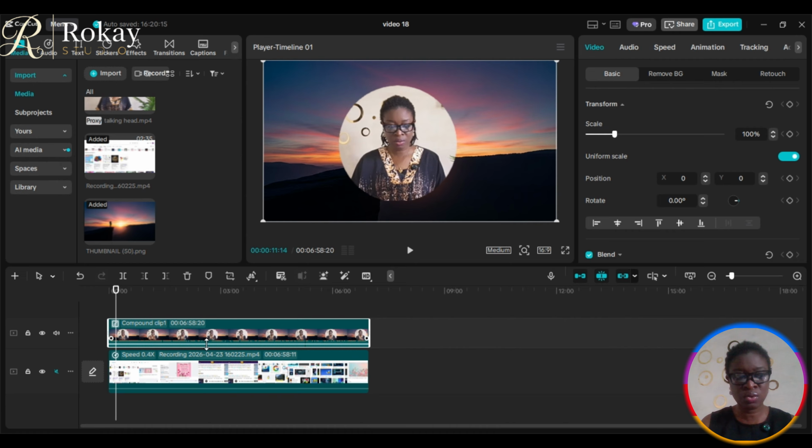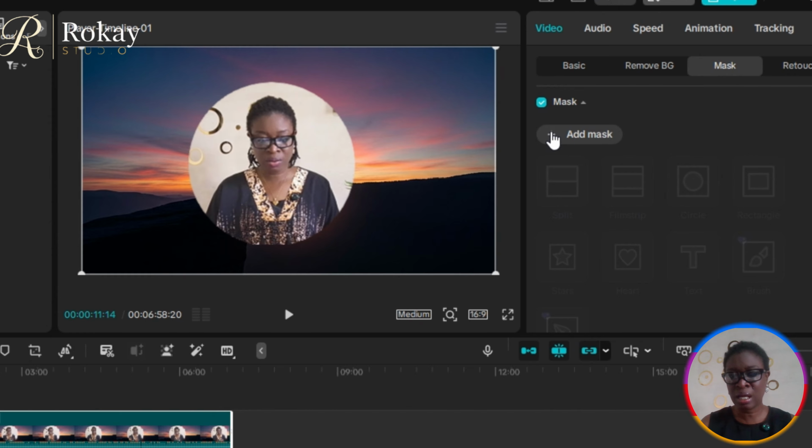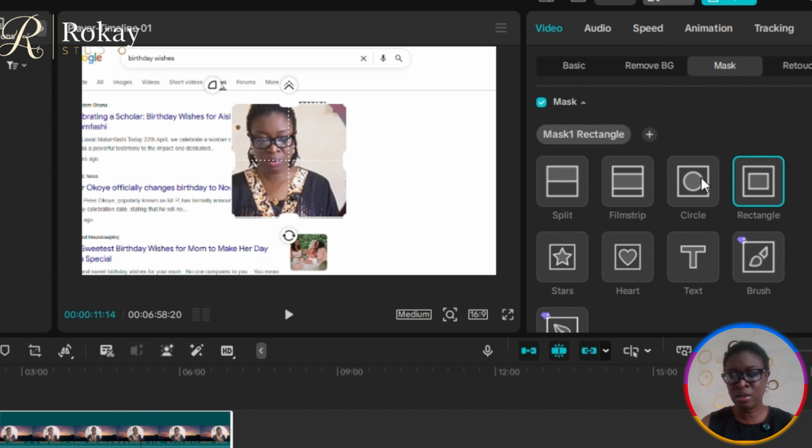So the next thing you do, while the compound clip is selected, you come over here and click on mask again. Then you click add mask, and then you click on circle. You know, we already have a circle crop on, so you have to follow up with that. So click on circle.